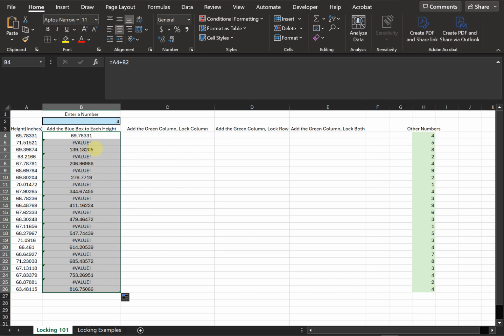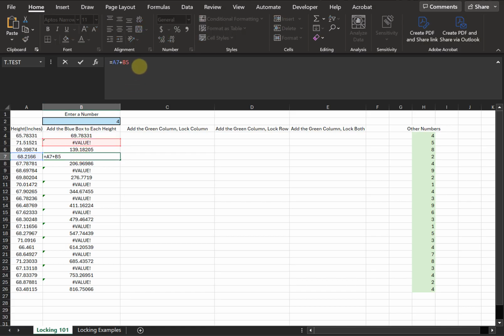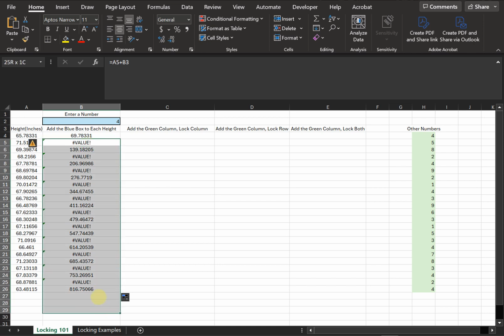But now you can see right away there's an issue, right? If I were to click on any one of these numbers, I'll click on the formula bar here. You can see that as I was dragging, I only wanted that blue box added, and as I move down, my cell references, everything moves down with it. So what that means is I need to lock this blue box here. So I'm just going to delete all of these.